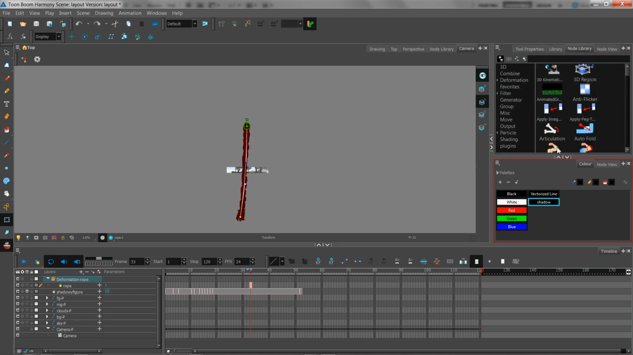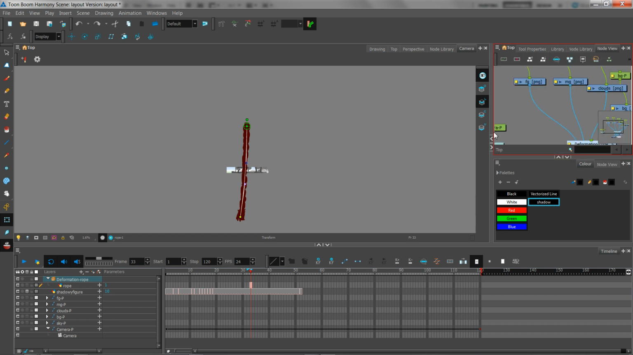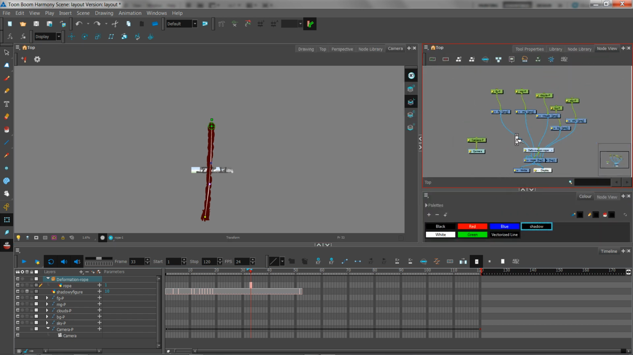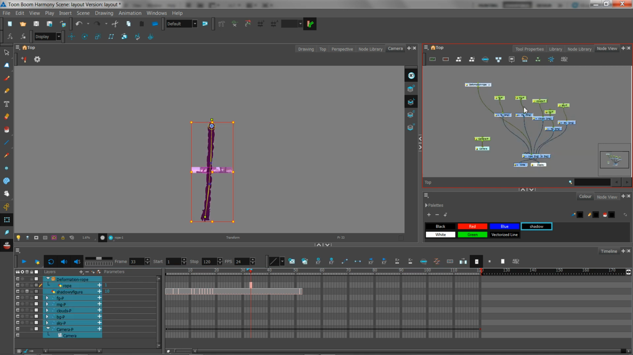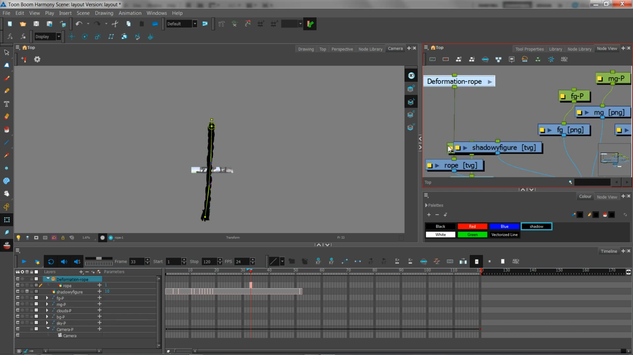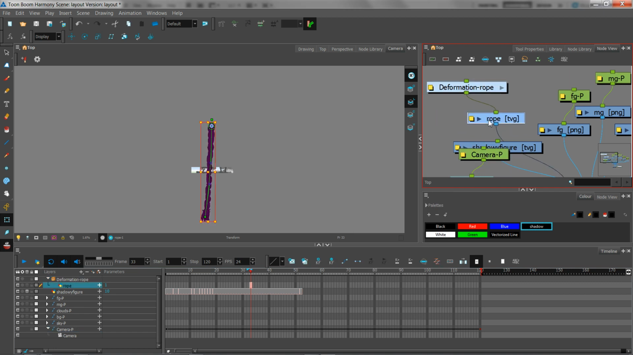And in my node editor, here's the fun bit. Node view. Let's see it a little bit bigger. A rope deformation. Right, let's just set that up back again. So rope. Camera is there. But rope is also there.